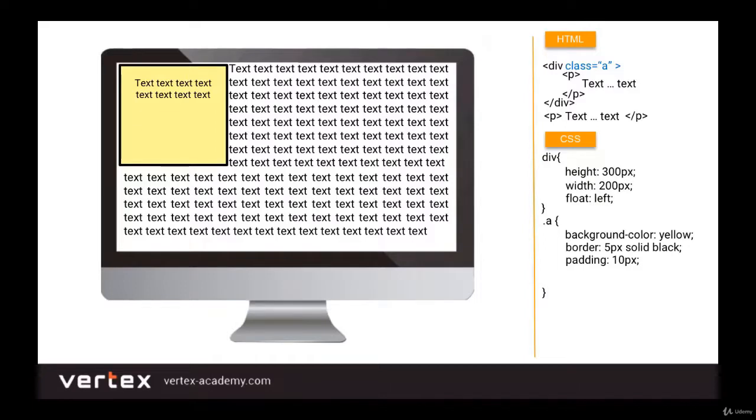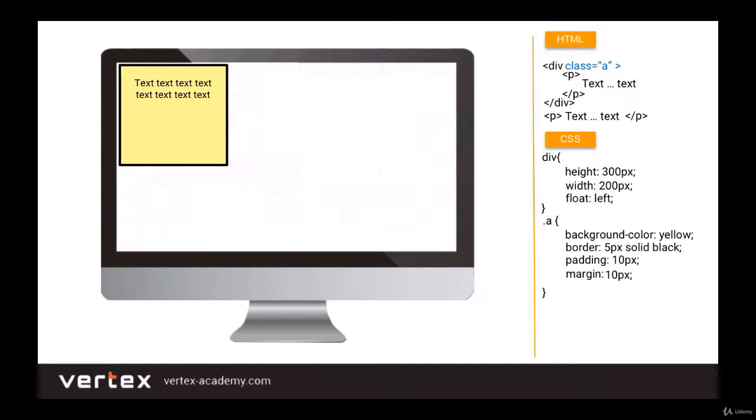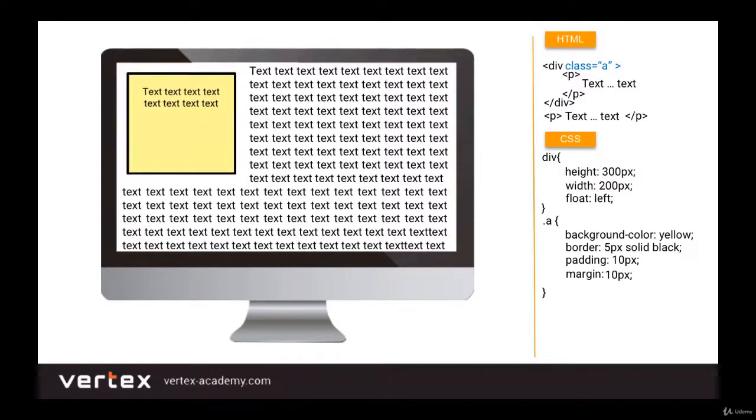So how can we specify a distance between our block and that text? Well, for that we got a property called margin. So let's add margin 10 pixels and see what happens. As you see, now we got some spacing surrounding our block from all the sides. This spacing has a width of 10 pixels. So that's basically what the margin does.